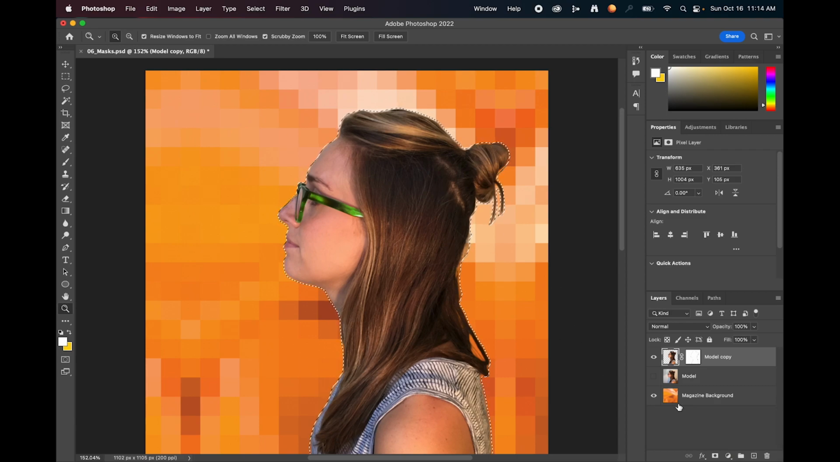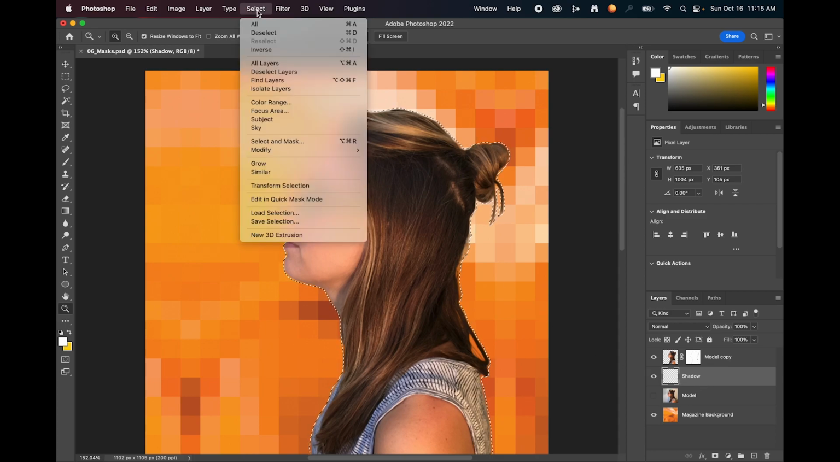So the next thing is we're going to add a new layer. And this is still selected, so it's fine. So add a new layer. And we're going to label the layer shadow. Click return. And we're going to drag this underneath our model copy because our shadow is going to be behind it. And then we're going to go up here to select and mask.